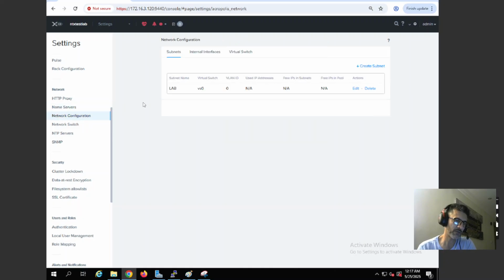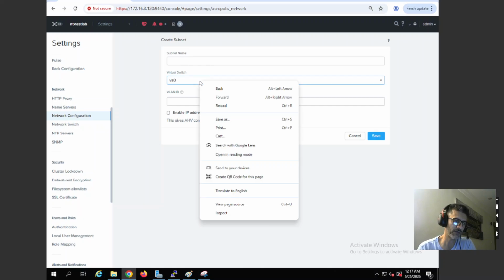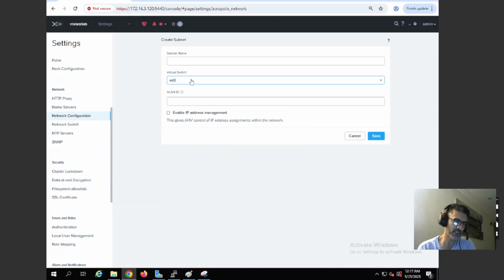Network configuration: from here you will have access and control over the network. In the first option, you have Subnet. If you want to create a subnet, you can just create it here, provide a subnet name, which virtual switch that VLAN will be accessible on, and then the VLAN ID. You have a good option here in Nutanix overall, which is IPAM. Basically, you can exclude some IPs from your DHCP and just provide them here as a pool.